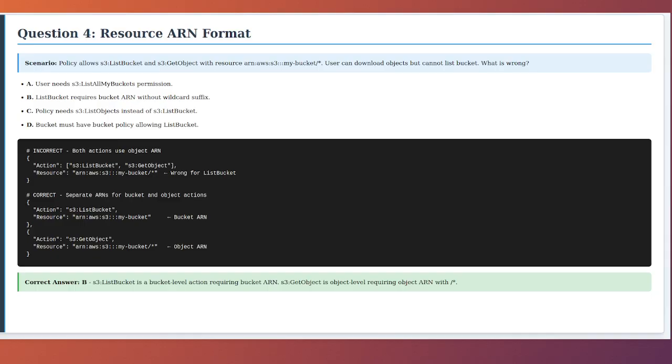Option D is incorrect because for same account access, either an identity-based policy or a resource policy can grant access. Since the user and bucket are presumably in the same account, the identity-based policy should be sufficient if correctly configured. A bucket policy is not required for same account access.